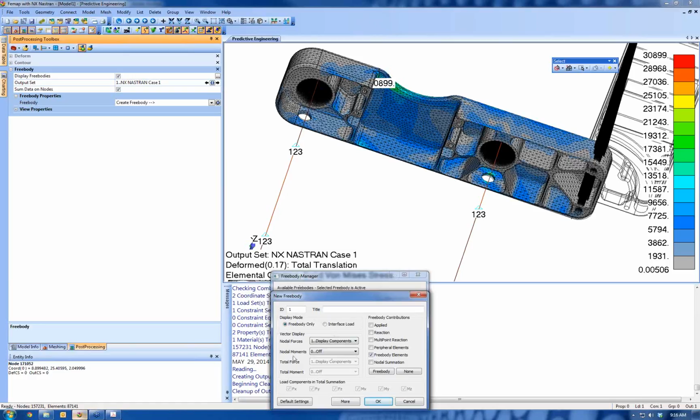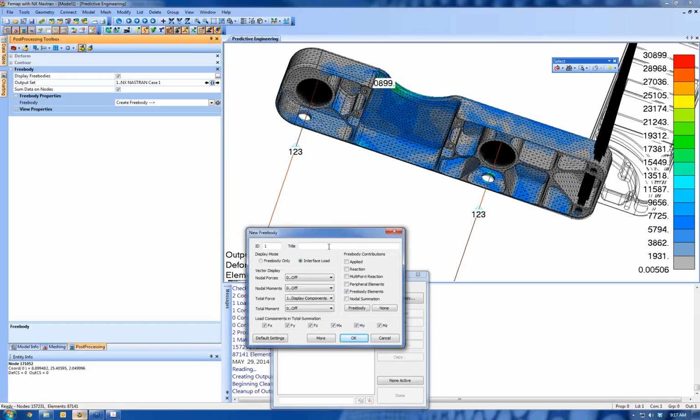Now, free body diagrams can be complicated, and this is kind of my recipe for the simple starting point. You're going to do an interface load, and you're going to turn off your nodal forces. So the only vector we're going to display is a total force vector. It's going to sum forces on all of the nodes through our section cut and give us one vector to tell us what's going on. So come back to this. This is kind of your standard basic free body here.